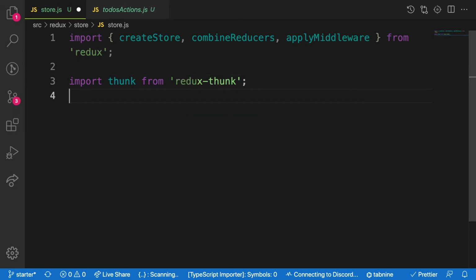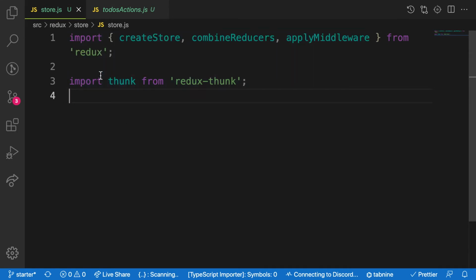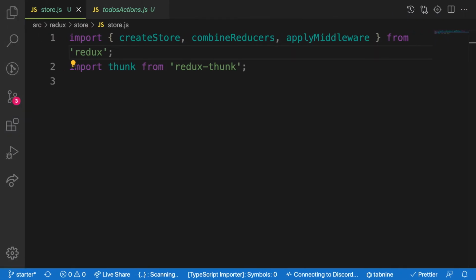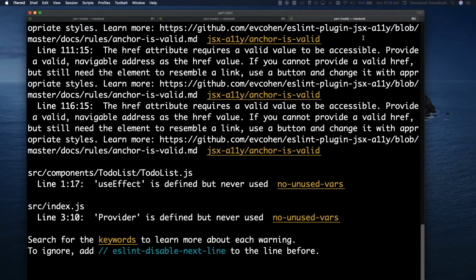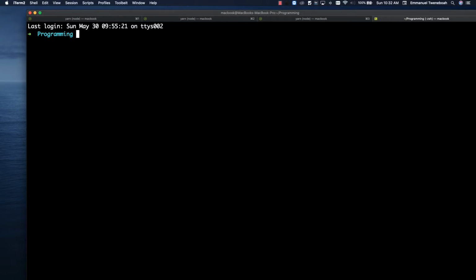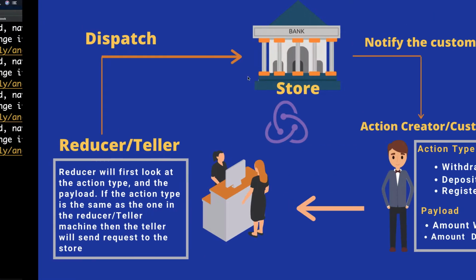Now the last part is that I want to have this dev extension tool. Let's install it separately. Go to your terminal, sorry guys, open a new tab, and then install the package with yarn add redux-devtools-extension, like so. Then hit enter. I already have it installed, so I'm good to go.